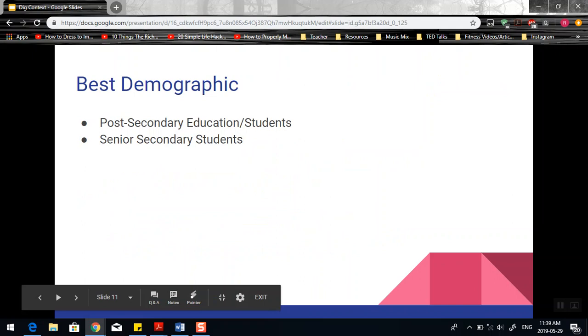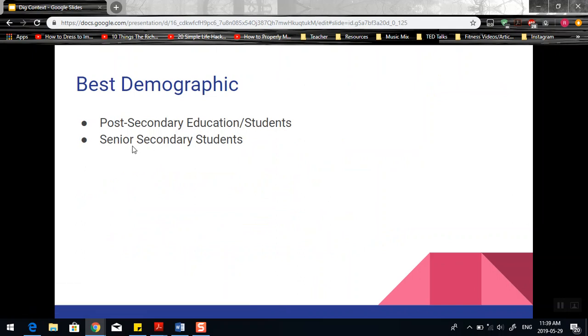Best demographics. The best demographic would be post-secondary education students, and senior secondary students, like grade 11s or 12. But essentially, you could do this with everyone in secondary education, even the lower grades like grade 9 and grade 10. One of the studies that we were looking at actually deployed this program with elementary students.